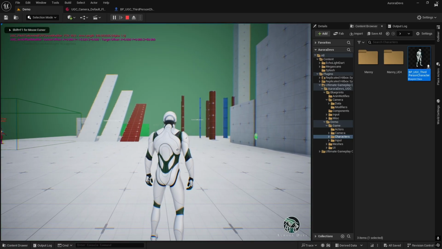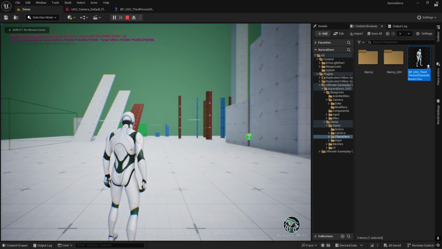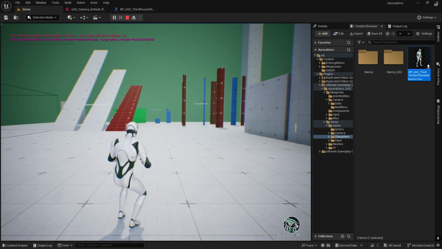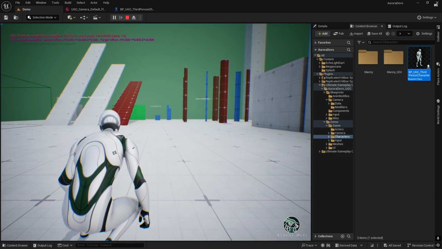Now, whenever we press C, the camera will simply switch sides and blend. But what if you push another data asset on top, by crouching, for example? You'll notice that the side gets reset.